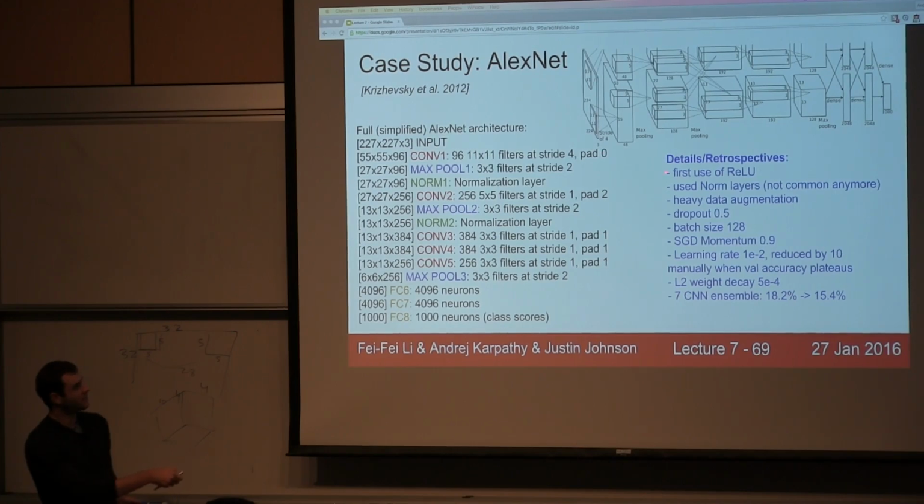Now, in terms of conv architecture, what was interesting about it at the time when it came up is it was the first use of rectified linear units, or at least I would say it definitely popularized it, at least in the computer vision community. It used normalization layers, which are not used too much anymore. It used heavy data augmentation. We'll go into that quite a bit.